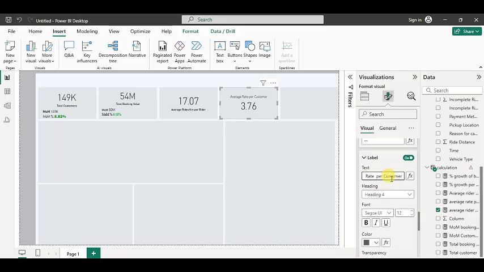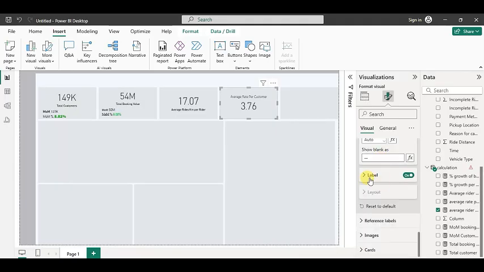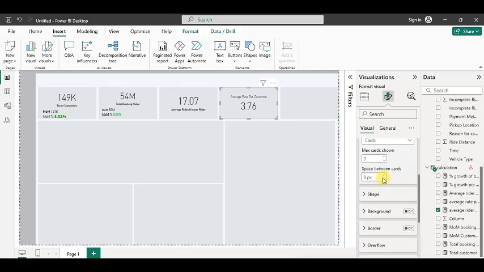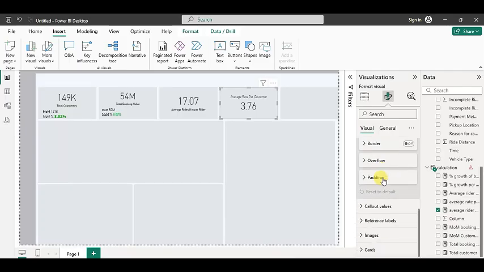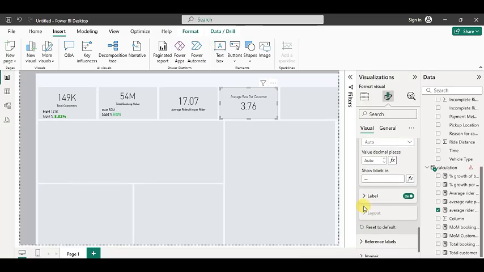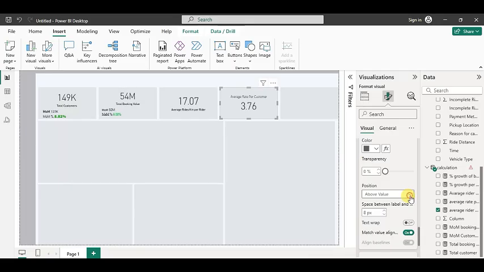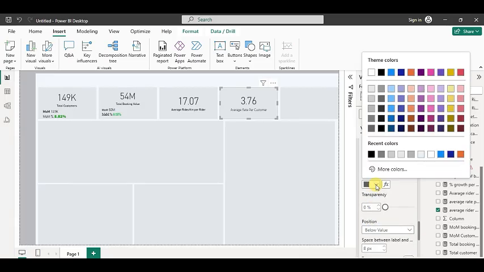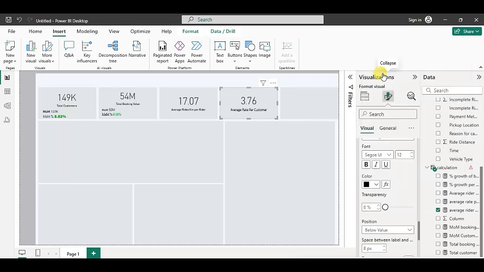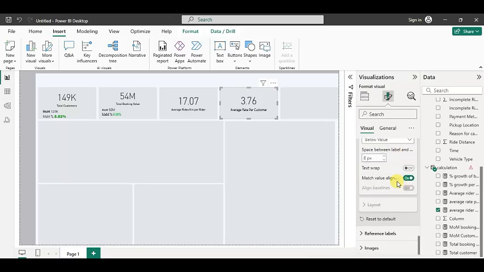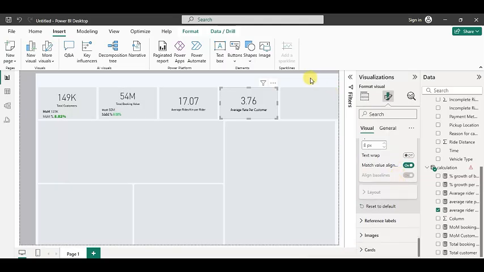In the text, average satisfaction of driver, average rate, average rate, customer, how the customer is satisfied with a load. So let me click here again.